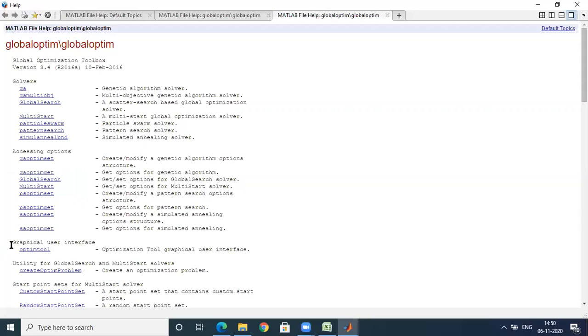Then we look for the graphical user interface. So this is GUI. Here I can see it is Optim tool. So in this version, that is the 2016 version, I have Optim tool, which is available as the optimization tool for genetic algorithms. You can look in your version whether it is GA tool or Optim tool or any other tool, because for 2020 I really don't know. I'm using the 2016 version. So this is the way you have to find it out.